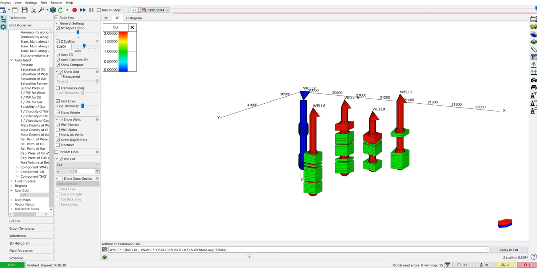Okay, there is red color here. I think we need to add more here. Okay, so we have more new cells with red color. So it means that red color for sure has good saturation greater than 0.5 and permeability greater than the average permeability.